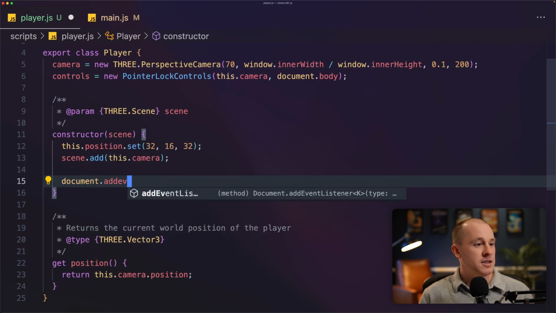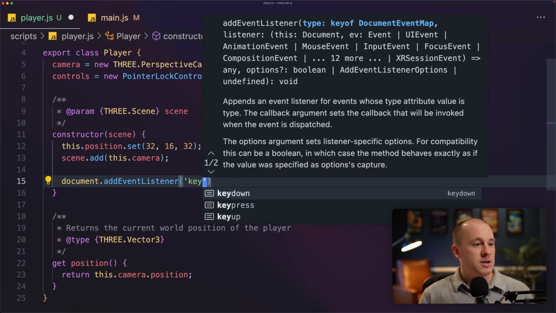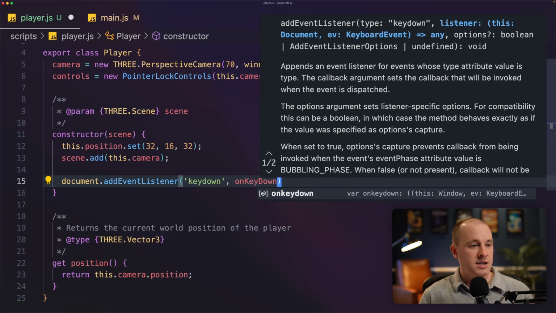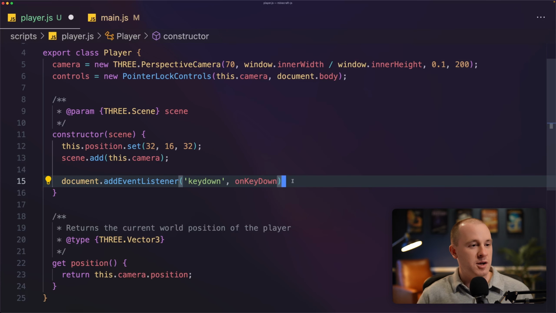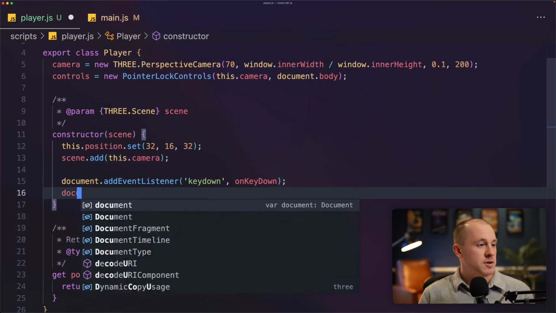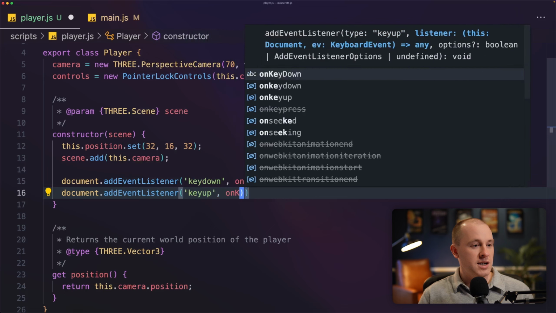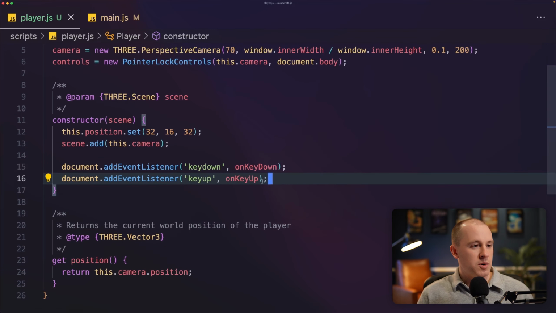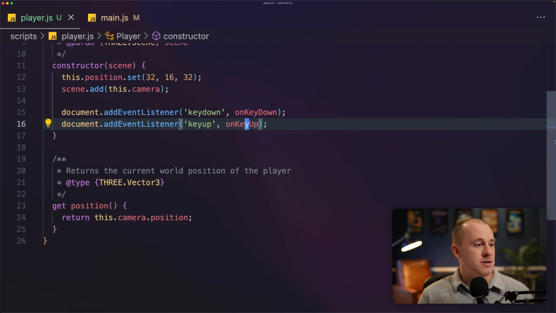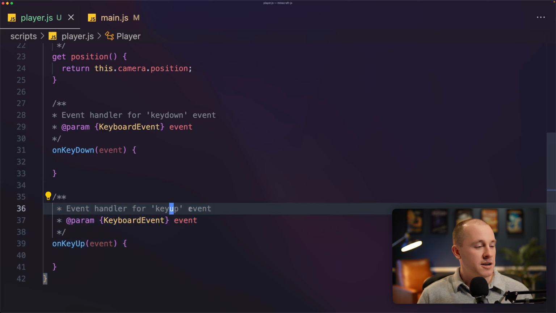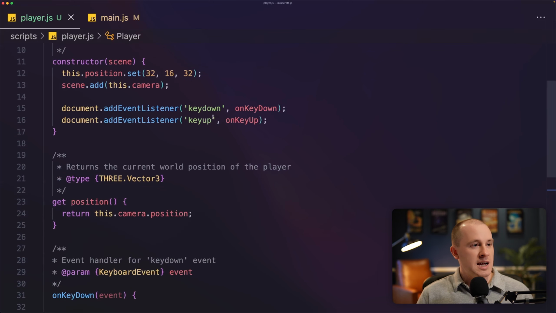Let's do add event listener, and then we'll do keydown, and then we'll reference the onKeyDown function here that we've got to define, and then we'll do add event listener for keyup, and that will be onKeyUp. So let's quickly add these event handlers, and then we can make sure we bind them properly. All right, so I've added our onKeyDown and onKeyUp event handlers that will get called anytime we either press a key or a key is lifted.